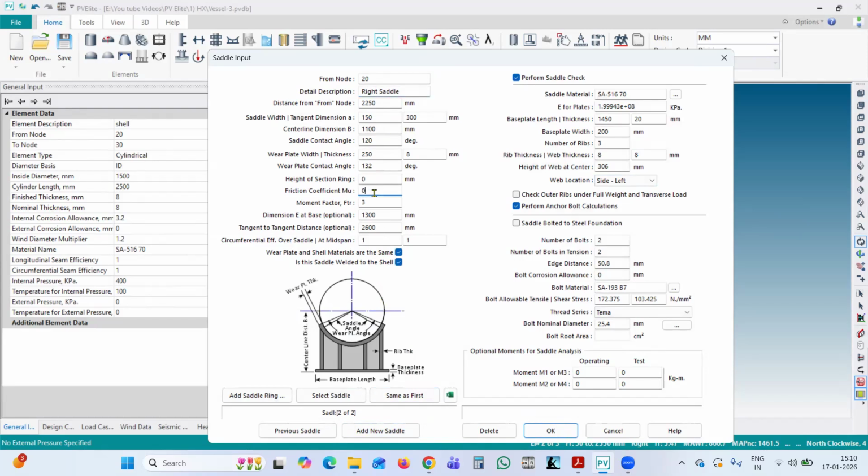Just the friction factor: the first one is the fixed saddle, the second one will be the sliding saddle. For the sliding saddle friction factor, mostly it is between 0.3 to 0.5, so we'll just keep the average, 0.4. Distance will be the same and the other dimensions will be copied.